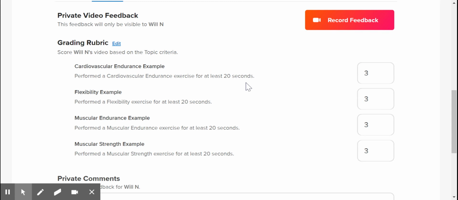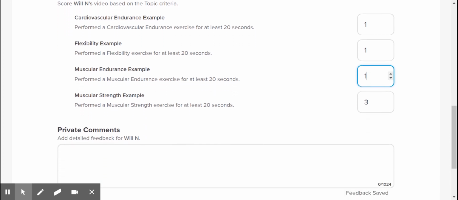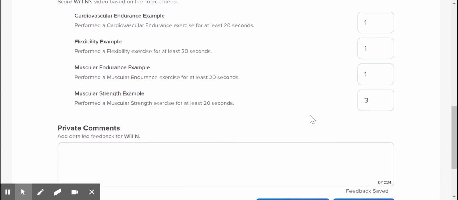Now in this video, it's just a video I found of someone doing push-ups. So there is no cardiovascular endurance example. There's no flexibility example. And I can just change that. There's no muscular endurance. I can even use the arrow buttons to change the score. There is a muscular strength example, so I'm going to leave that at 3. And after you do that, this automatically saves for you.